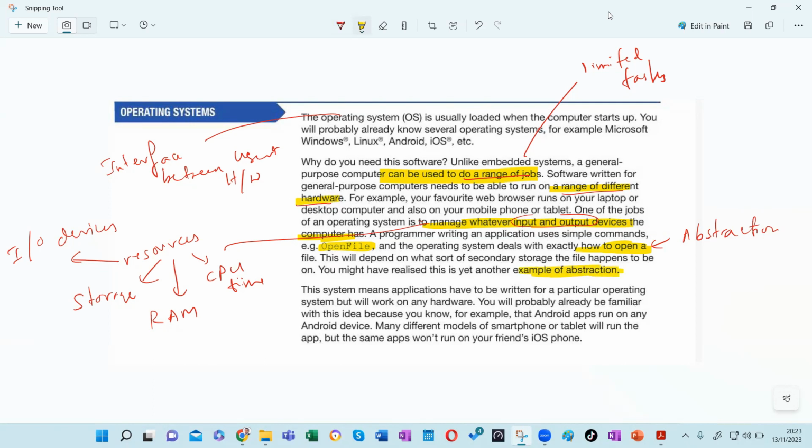This means applications have to be written for a particular operating system, but will work on any hardware. And hardware devices come from different vendors, different manufacturers. So still the operating system must be able to recognize that hardware and deal with it. And that's where this hardware comes with another system software. The peripheral devices that you plug in come with another system software called drivers. So these drivers are written to communicate with the operating system.